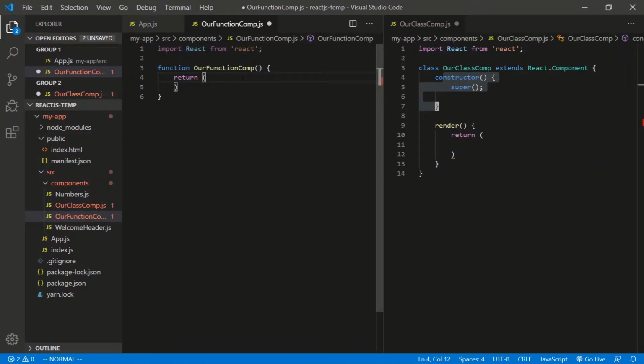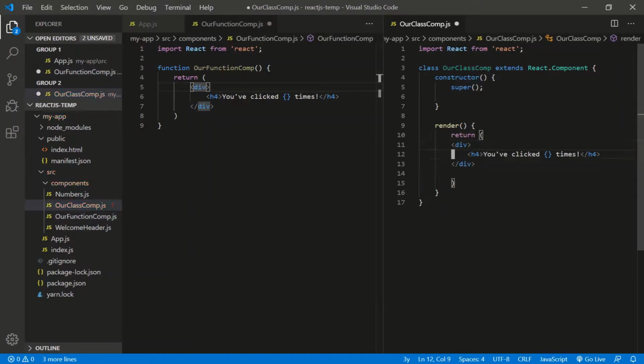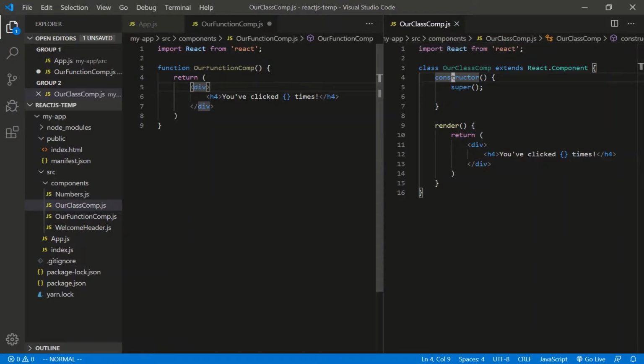So let's return the exact same thing. Let's say a div, and we're just going to say, let's say h4, You've clicked, and then we're going to have some sort of JavaScript in there, times like that, exclamation mark. Let's do the exact same thing. So I'll just copy it from this guy and paste it into the return of here. All right. So we have a basic outline for our class component, excuse me, and our function component.